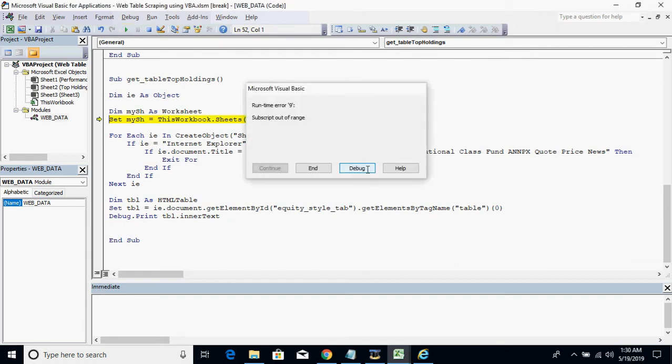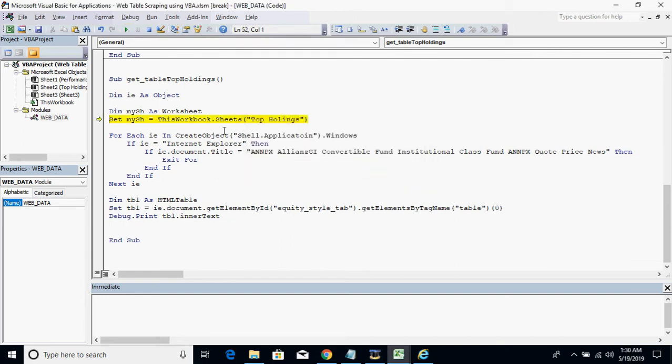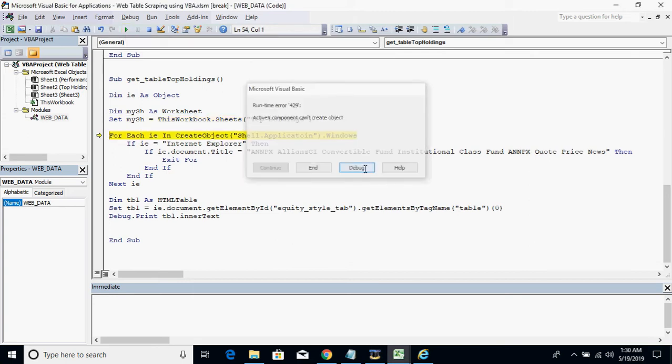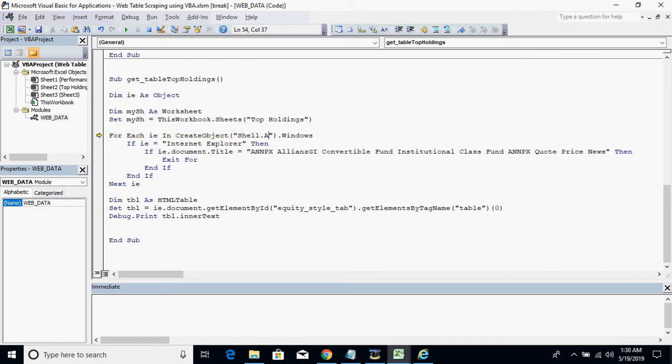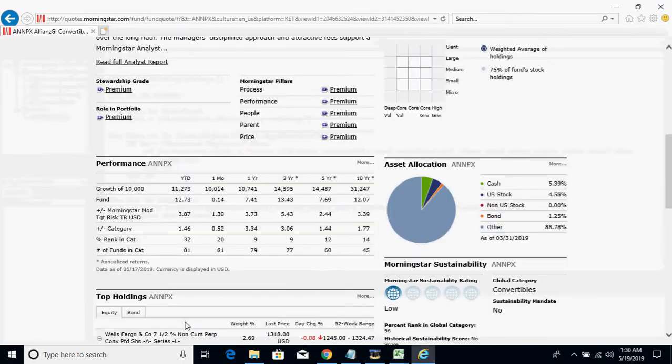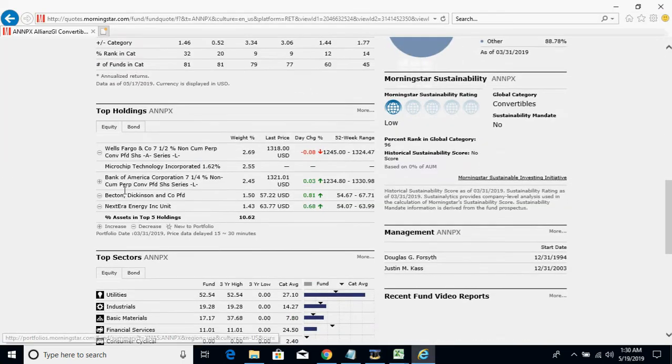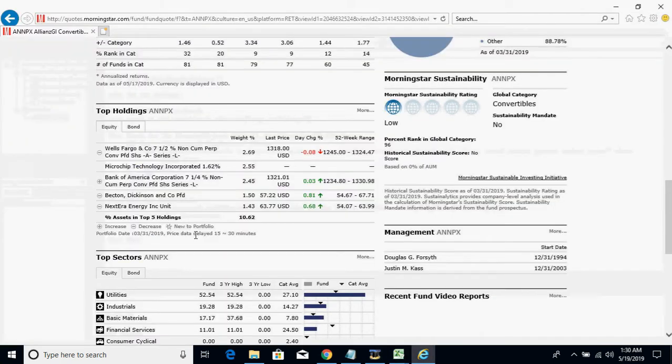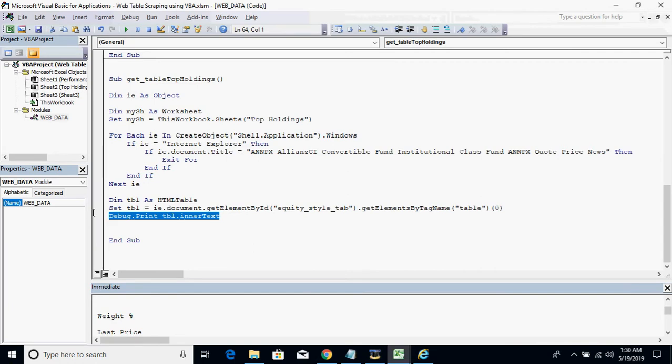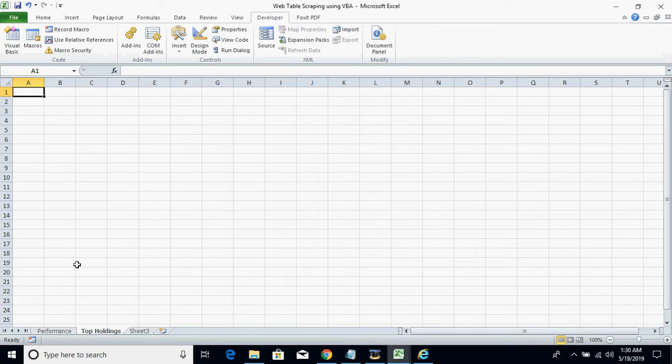Okay, let's run it. Oops, we have an error in here. This worksheet tab holdings should be tab holdings, and another error should be Application. And we can see in our immediate window that there is weight, number, last price. Oops, weight, number, yeah, we are getting the th or the table header elements. So I think we can now send those values to our tab holding worksheet.